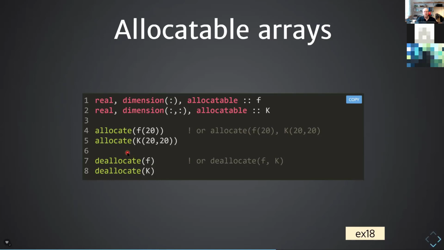And also try to avoid doing allocates inside loops, because allocate is an expensive operation. It takes time for the operating system to allocate this memory. Not much, but it's much longer than declaring a variable with a fixed size in Fortran. So you should allocate large arrays at once if you do this, because otherwise it could be very expensive.